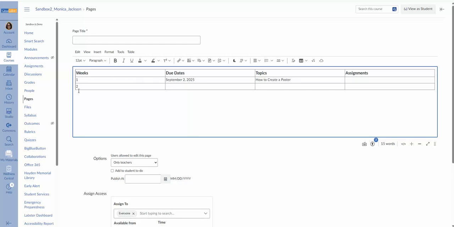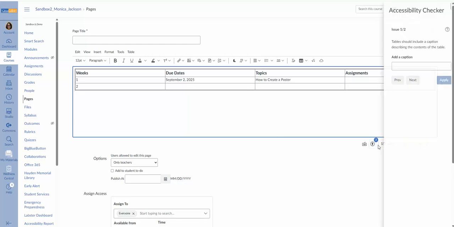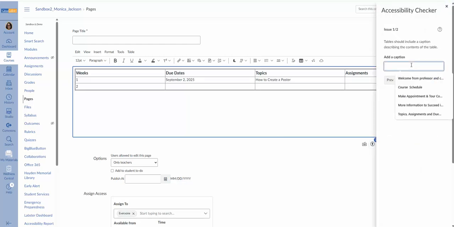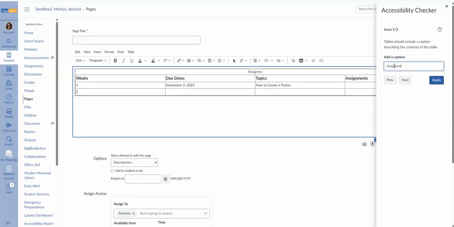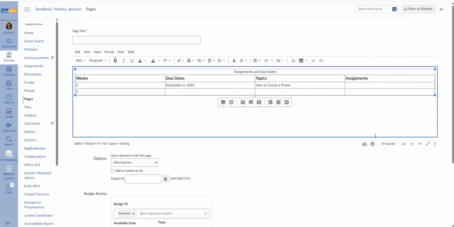You can do that also for rows. And let's go here and look at your accessibility checker. It says add a caption. So you can add the caption, which was assignments and due dates, and apply that. Nothing, no headers here, so you can select and you can say this is a header row, and you saw that it adjusted the content, and now you see that the accessibility does not show any errors. So that's how you create an accessible table in Canvas.